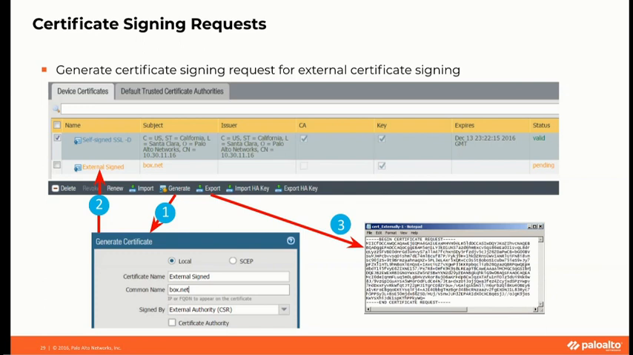Certificate signing requests. Generate a certificate signing request for external certificate signing. You can see here a key pair is created on the machine and exported in the PKCS format. The administrator sends the CSR to the CA, which generates the requested certificate. When the resulting certificate is received from the CA, it is imported with the same name as the CSR.